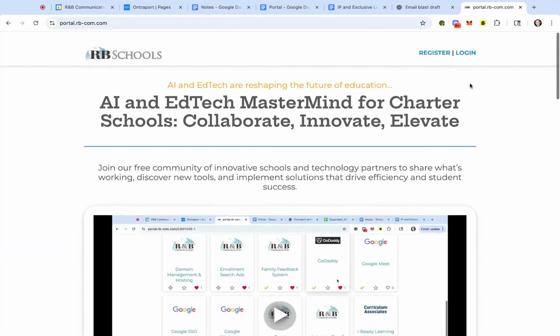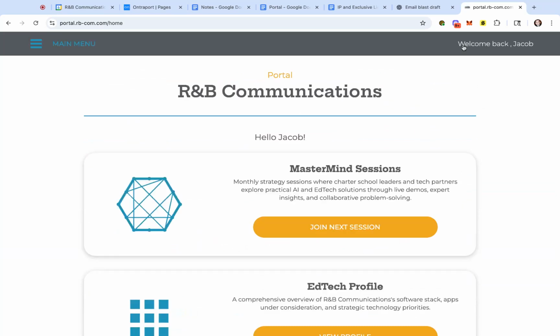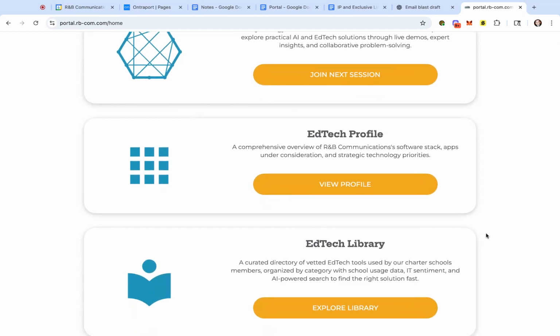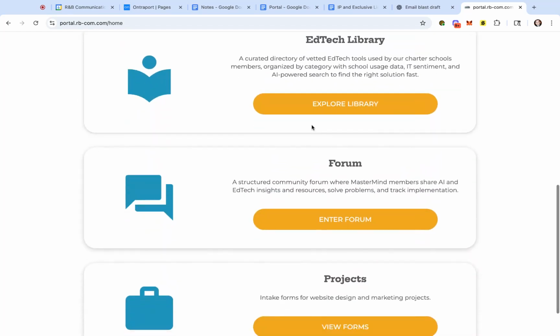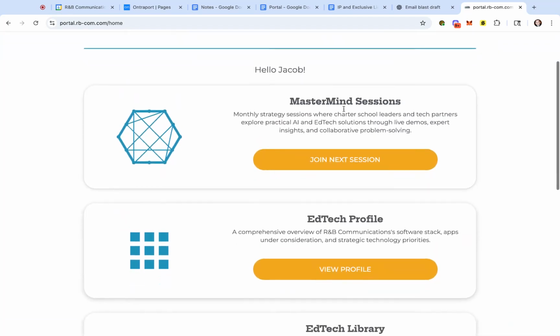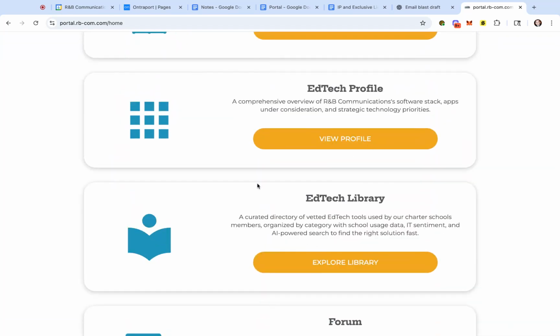I'm already logged in, so I'm going to go ahead and click on login. And when you first come to the home page, you will see all of the blocks to the different parts of the portal that are relevant to your role. So everybody has access to the mastermind sessions. We'll check that out next. Everyone has access to the forum, and then the EdTech Profile and EdTech Library are specific to the IT directors.